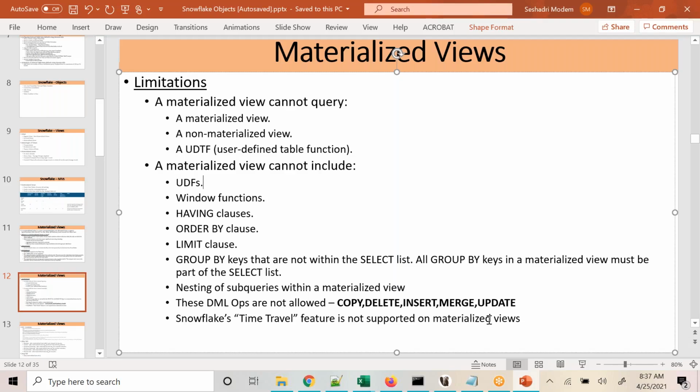So these are some of the restrictions. Basically, you cannot do more than aggregation on a table, or if you have any semi-structured data, you can extract it into a flat structure and store it in a materialized view. So these are the two things. And if you want to cluster, then you have to create a materialized view, if you have not already clustered it. So these are the primary three advantages that you have.